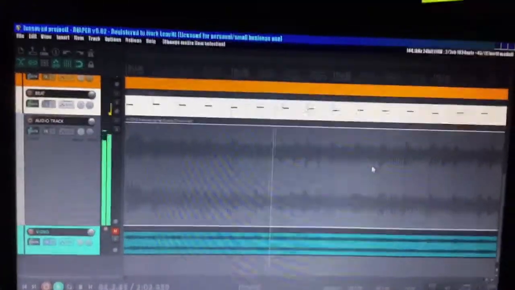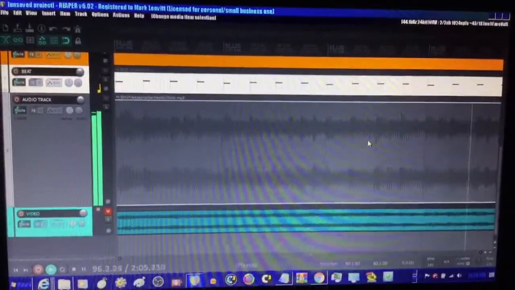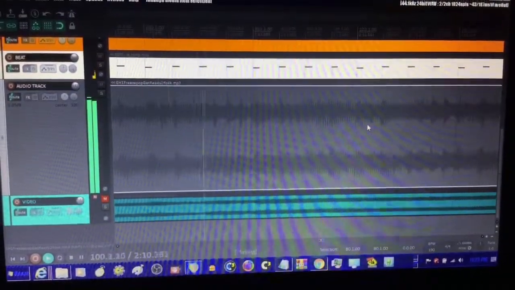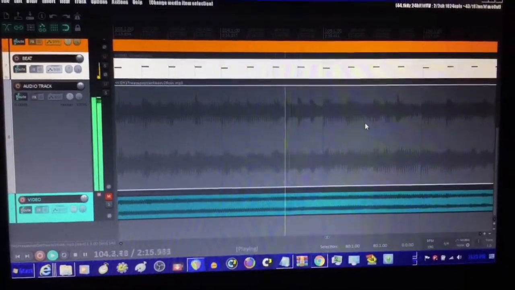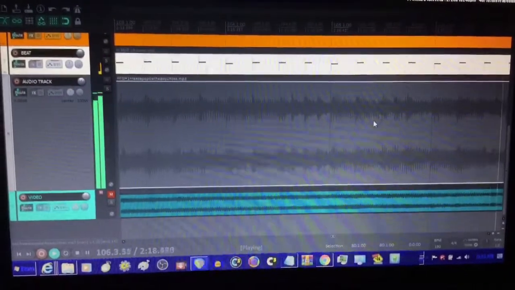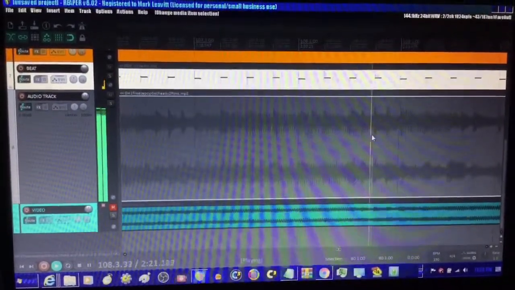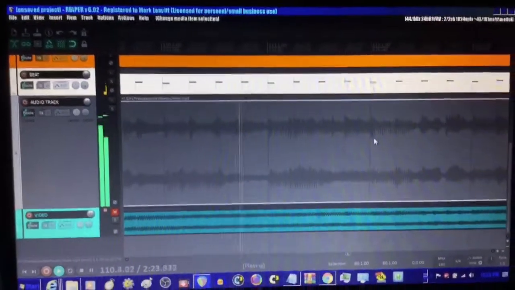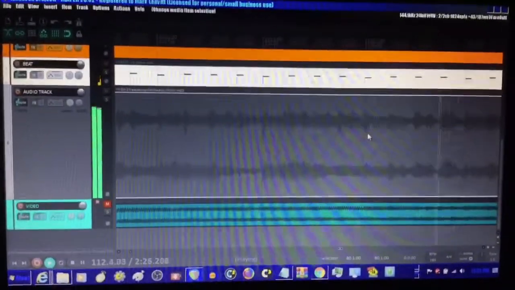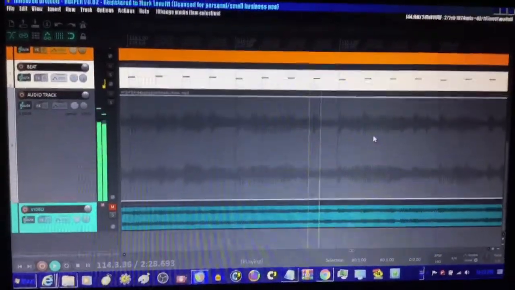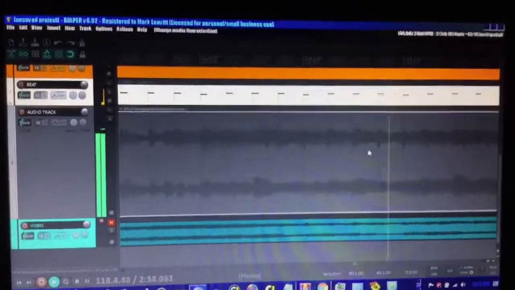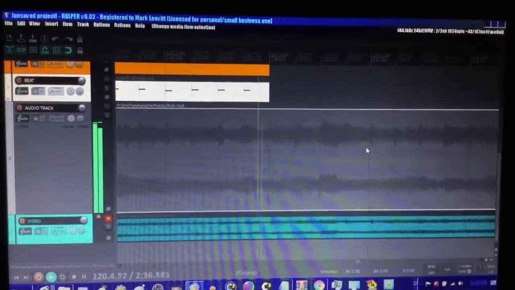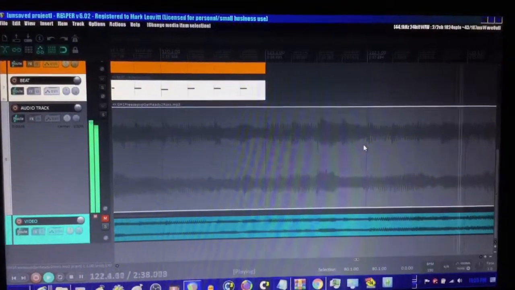Here's the solo, the guitar solo. So yeah, that is what a guitar solo sounds like. Like I said, always pay attention to what you're hearing and to the sound waves to find the right tempos.